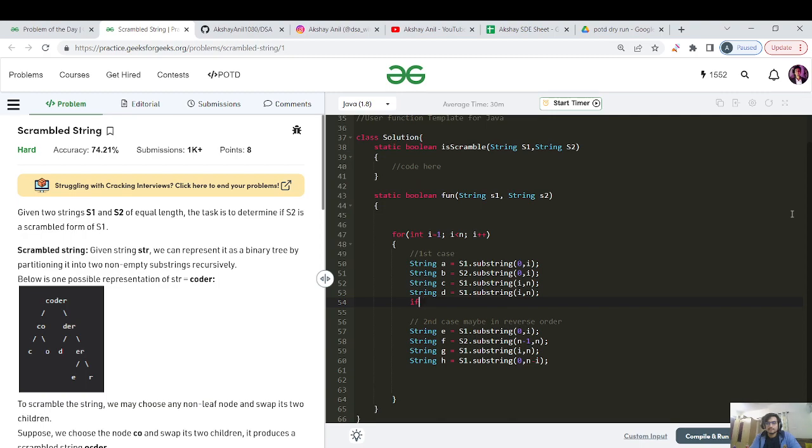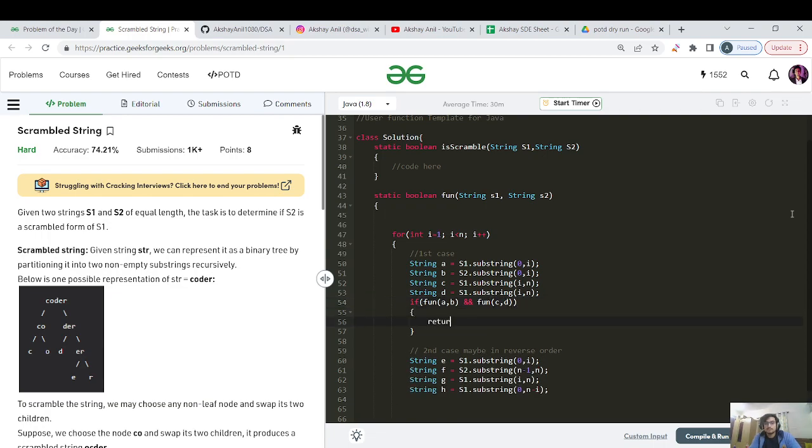So I will just say that if my function of a comma b returns true, right? Because still I have compared just the first partition with the first partition of S2. I still need to compare the second partition of S1 with the second partition of S2. So I will write function of c comma d. If both return true, that means that I have received an answer. So in that case, I will say return true, right?